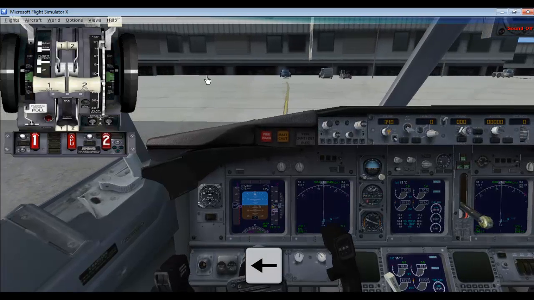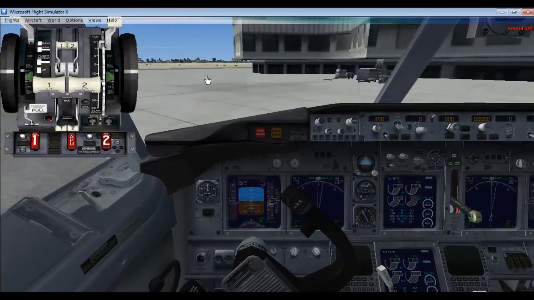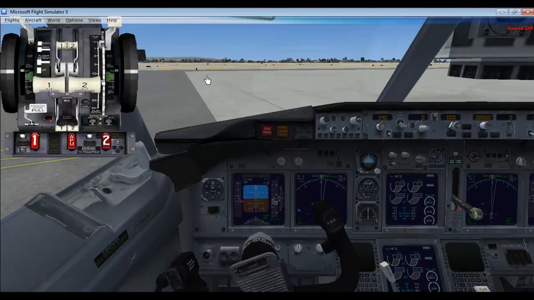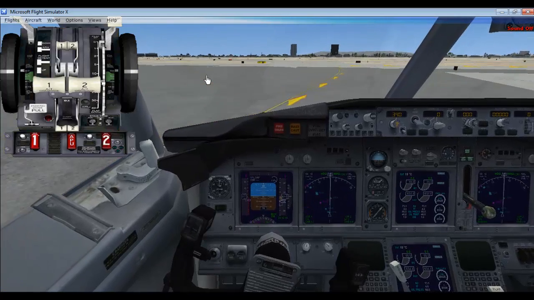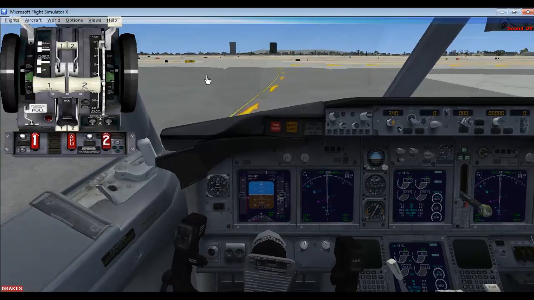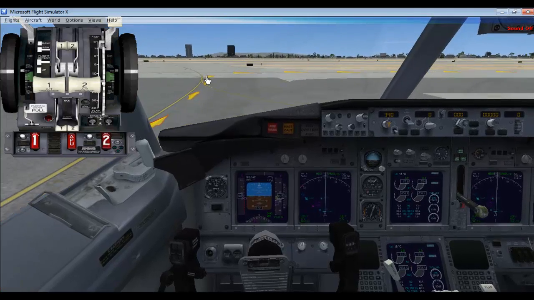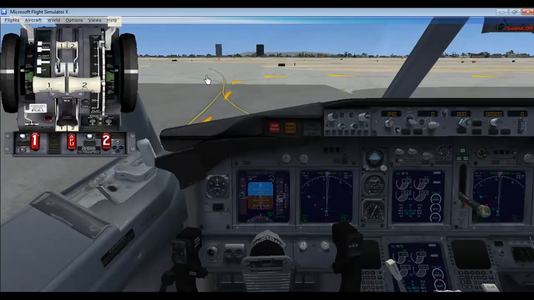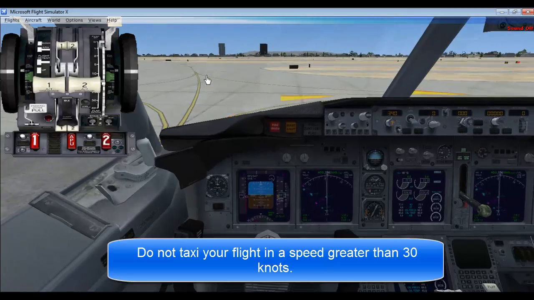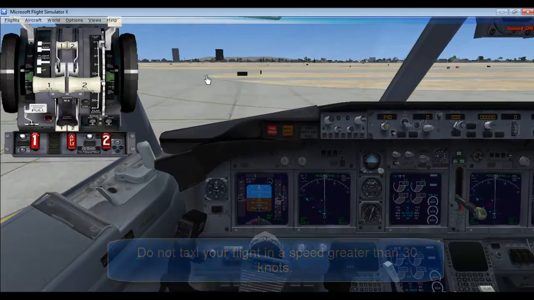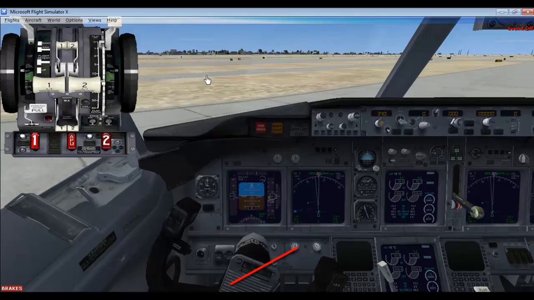Once the aircraft starts moving, press your left arrow key and turn your stick towards the left direction. Make sure that your aircraft doesn't move at a speed above 30 knots, because it is the allowed speed for a flight to taxi. So always keep your flight below 30 knots while taxiing. And if you feel like your flight speed is increasing more than 30 knots, press the period key and apply brakes so that you can reduce the speed.